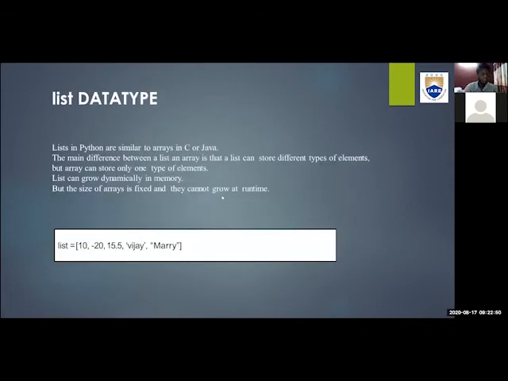Now coming to the list data type. Lists in Python are similar to arrays in C or Java. The main difference between a list and an array is that a list can store different types of elements, but an array can store only one type of elements, like integer, float, or character in strings. A list can grow dynamically in memory, but the size of an array is fixed and cannot grow at runtime.